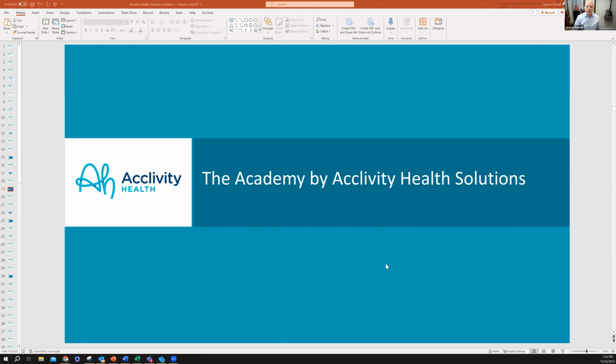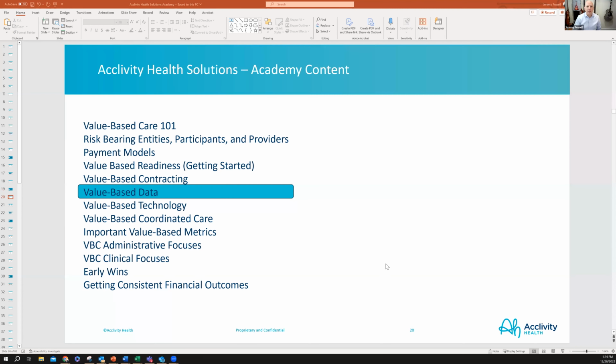Continuing on the theme of readiness, this concept considers, for the few minutes we'll spend together, value-based care data. So what kind of data is available? How do you make use of it? What should you be focused on? Those will be the concepts we cover in this particular academy.